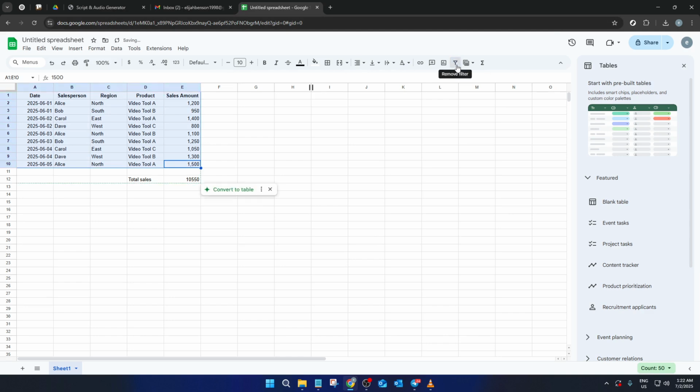With your data selected, head up to the toolbar at the top and look for the filter icon. It looks kind of like a funnel. Click that, and you'll notice little filter buttons appear in the header of each column. This is what will let you quickly narrow down your data by any criteria you want, like only looking at a particular region or category.